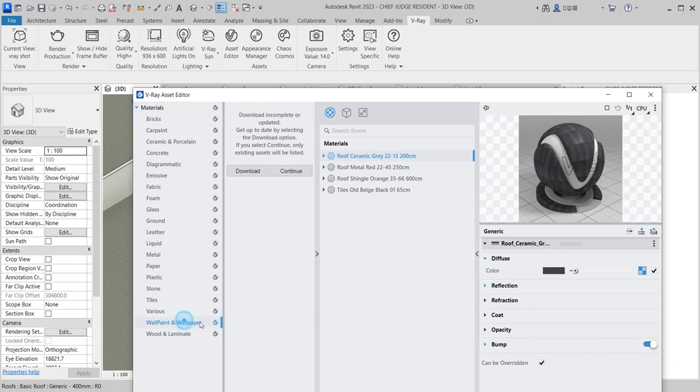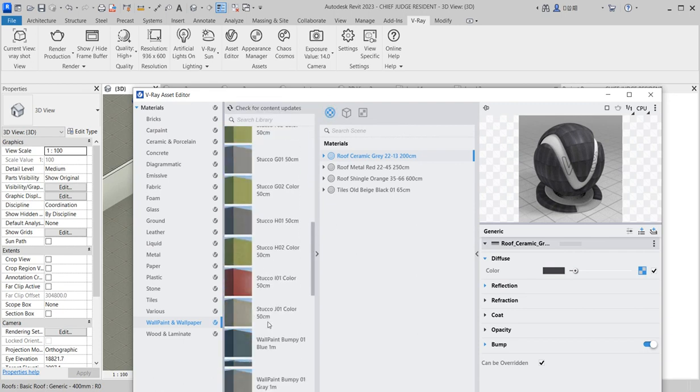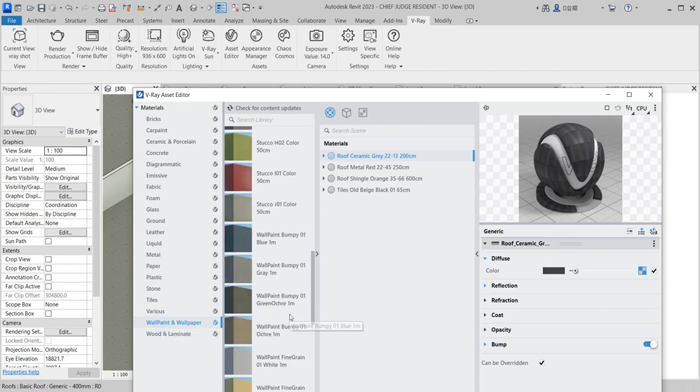Okay, let me just click on wall paints. So wall paints is what I want to use here by clicking this. So just say continue. So you don't need much of this. So one paint is what we do here.